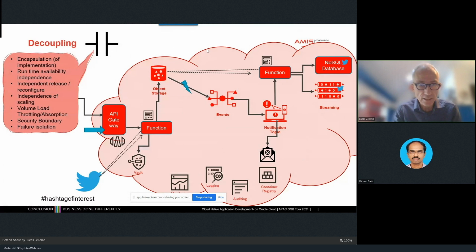So decoupling is achieved through the encapsulation of implementations. You interact through an API, an interface definition. You don't give away any of the details of the underlying implementation. And you decouple the runtime availability. Even if that other component is currently not available, I can still do my work as a component. And the result of my work is stored somewhere in an intermediate storage where it will become available for that other component as soon as it starts running again.